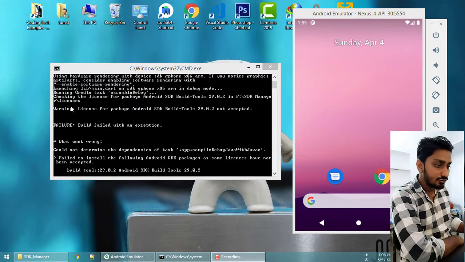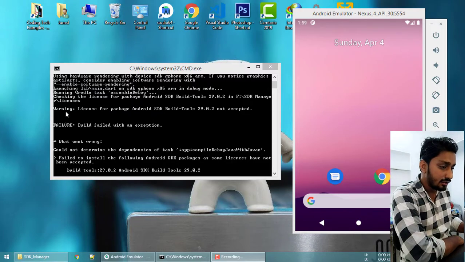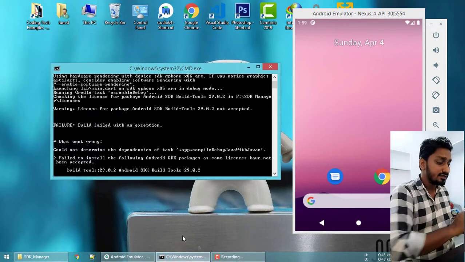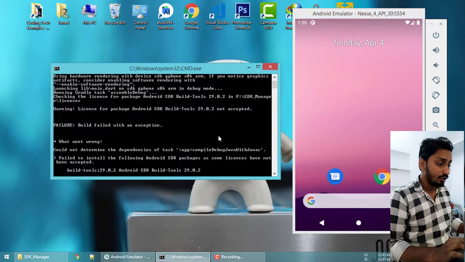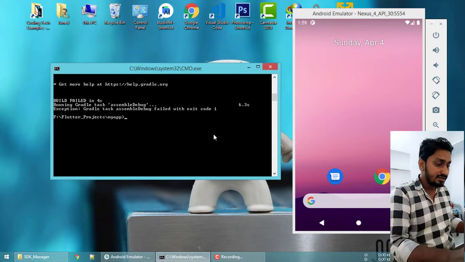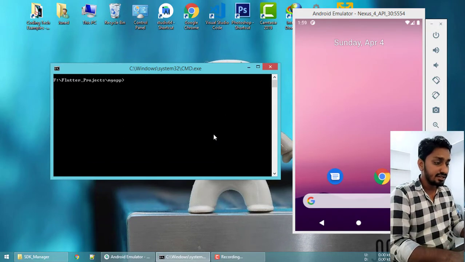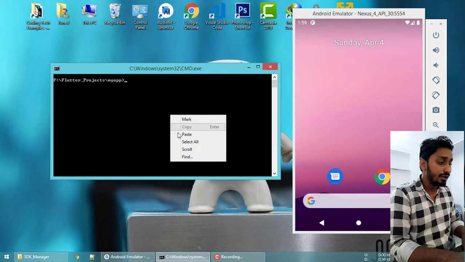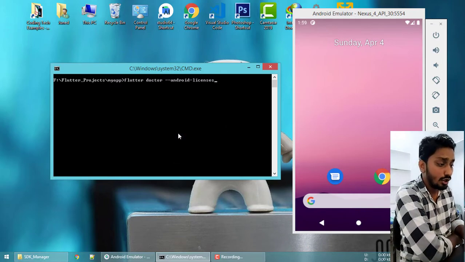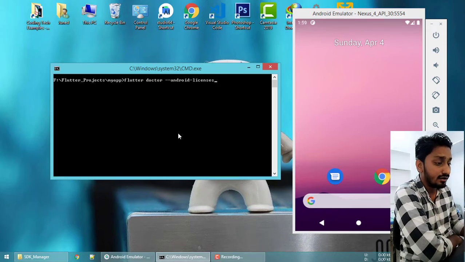Now friends, as you can see, it is showing us an error: license for package Android SDK build tools 29.0.2 not accepted. To resolve this error, open the command prompt and clear the screen using the cls command, and we have to execute the flutter doctor --android-licenses command. Simply press enter.